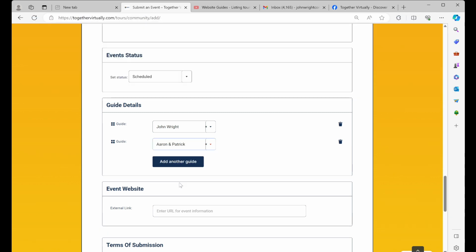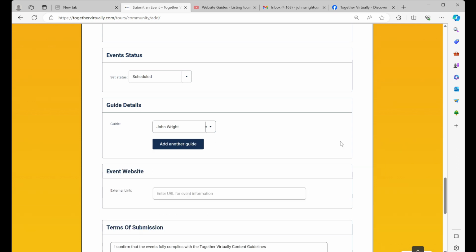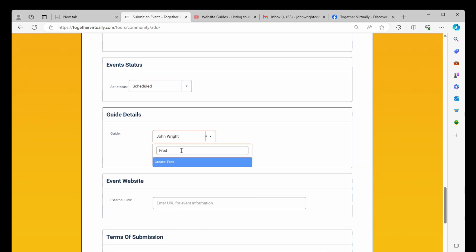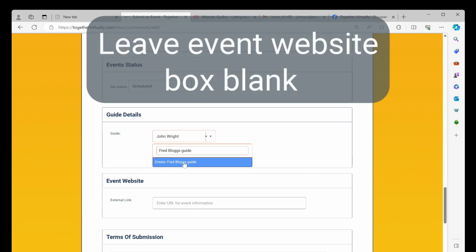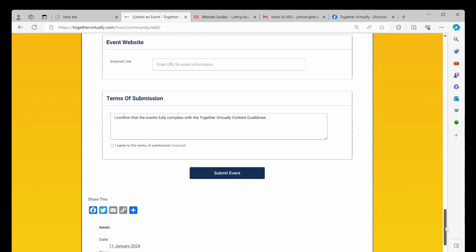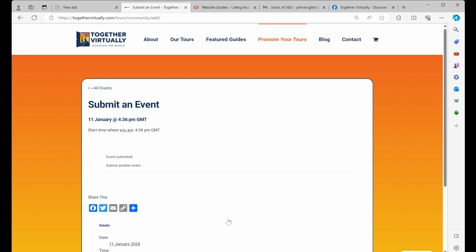So once you're sure that the guide isn't on the list, you can actually add them into the create guide. So I'll type in here Fred Bloggs guide. So when you've typed in the name, click on the blue box, that'll create the new guide. Then going down, leave your event website blank. In the terms of submission, you just tick the box to say you consent to be bound by the content policies. And finally, drop down to submit events down at the bottom of the page.